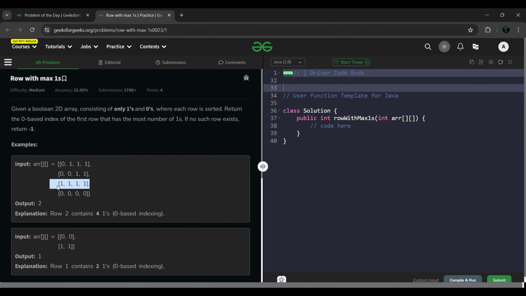This is a row with all values 1, and the maximum number of ones possible is 4. That's the reason after checking the first index, we can make sure that all the values in this array are 1. Because it is a sorted array, there is no point in visiting other rows, because this is the row which has the maximum number of ones, and we will simply return the index of this row. What's the index of this row? 0, 1 and 2. We'll return 2 at this spot itself.